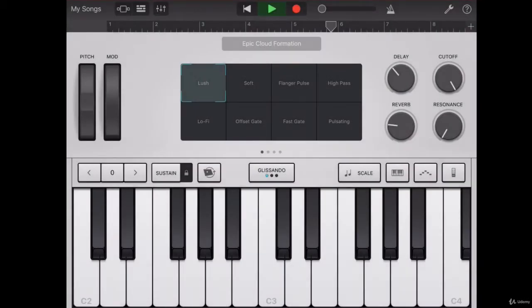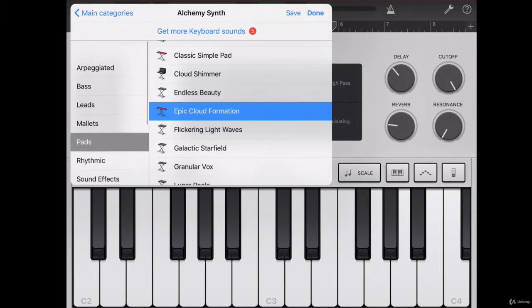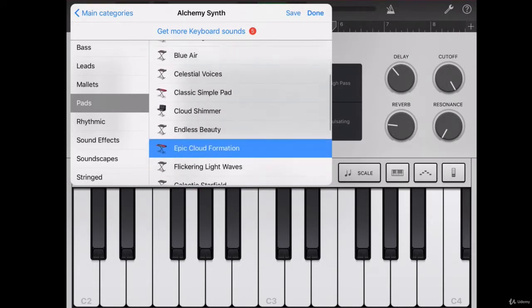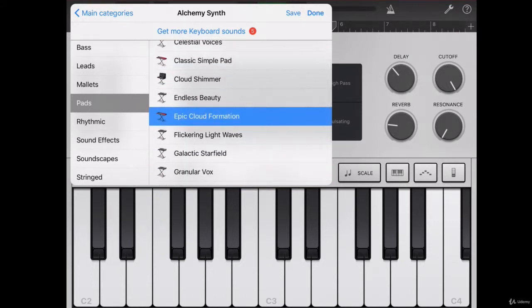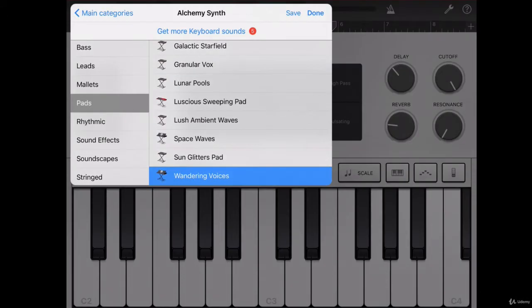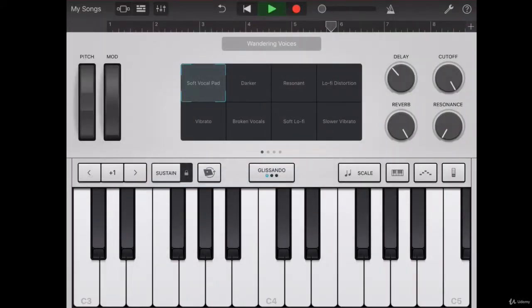So let's just click on it like that. So now we can see this is our basic keyboard that GarageBand presents us with. From here, you can choose whatever sound you want in the upper section here. So here you can choose different instruments, different pre-made sounds. Let's say this is the sound that GarageBand has as default. It's called Epic Cloud Formation. But let's say that we want this wandering voices here. So we're gonna go with done, and now we can play here.